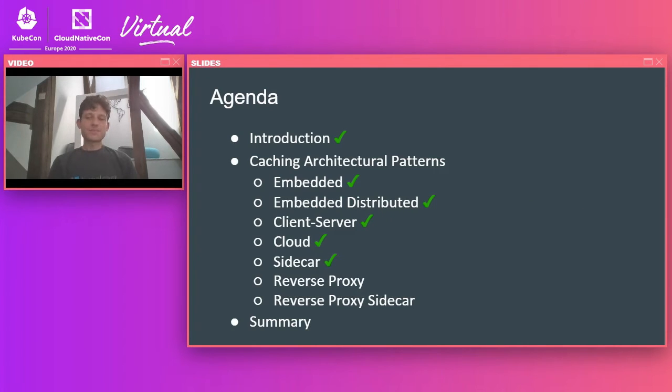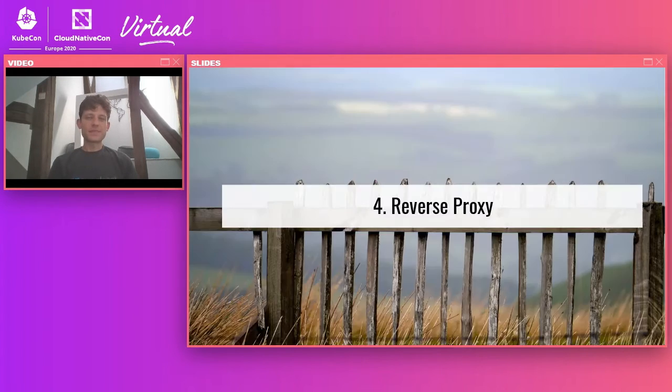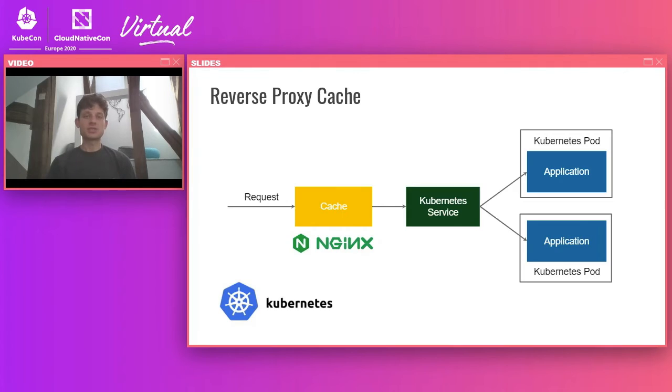The last caching pattern for today is reverse proxy caching. And this will be something totally different, because in all these patterns so far, in every pattern, the application was aware of the cache. It knew that such a thing as a cache exists. This time we will be different. We'll put the cache in front of the application.